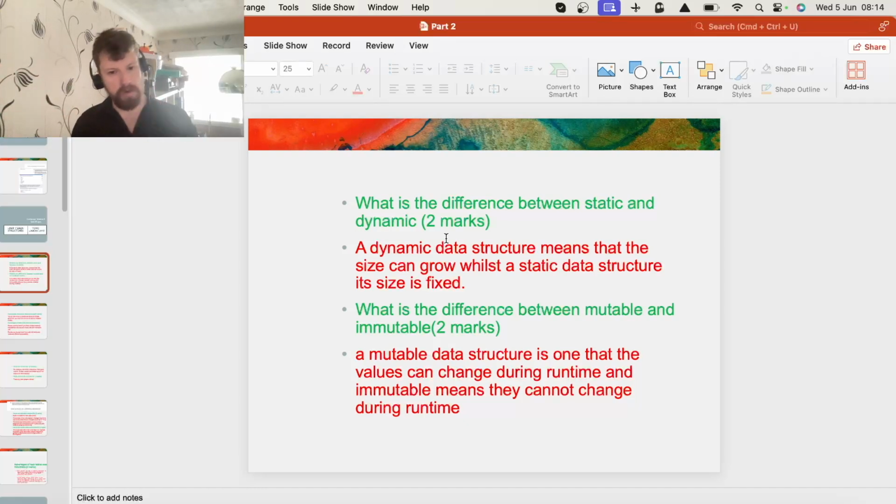Now, the difference with mutable and immutable. Mutable means that the values can change during runtime, and immutable means that they cannot change during runtime. If you think about a tuple, we cannot edit it at all, so it is an immutable data structure. With a static data structure, we can change the size but there is a limit to how much. If it's immutable and we've already put 5 values in there, we cannot change that during runtime. We have to stop the program and then physically change it.